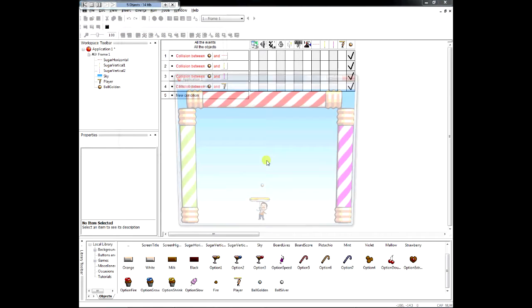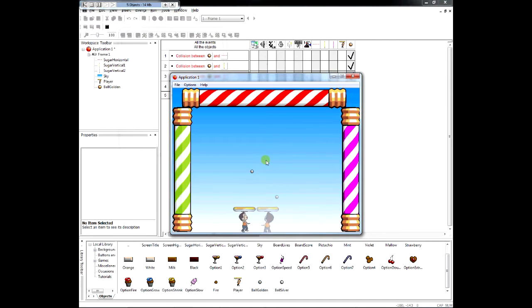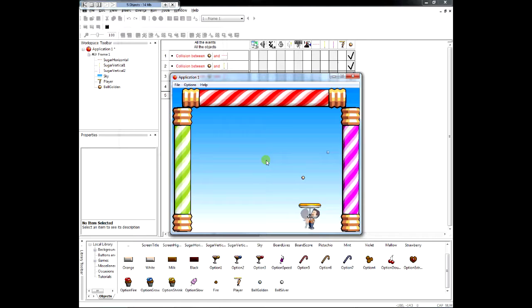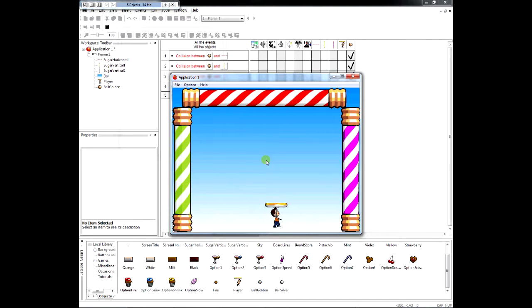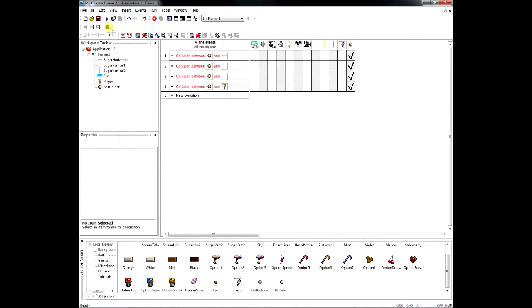Okay, if we play this now, we have a functional game. The ball will bounce around forever and we can play with it and hit it. It's not that great of a game yet though. So let's add in the bricks.